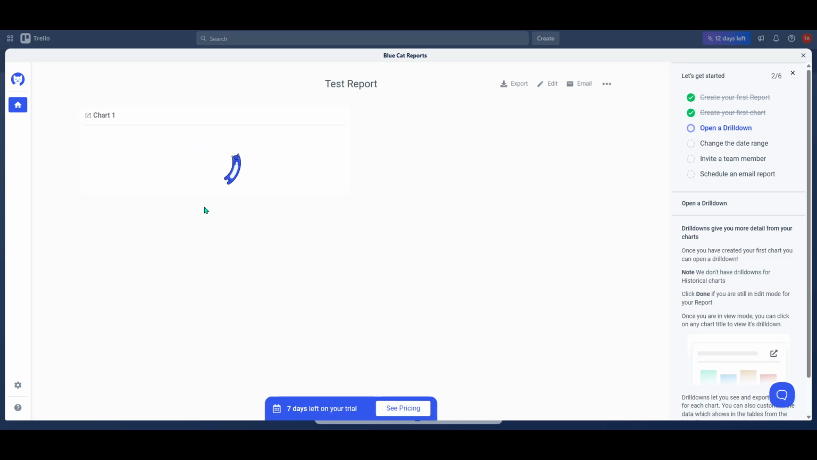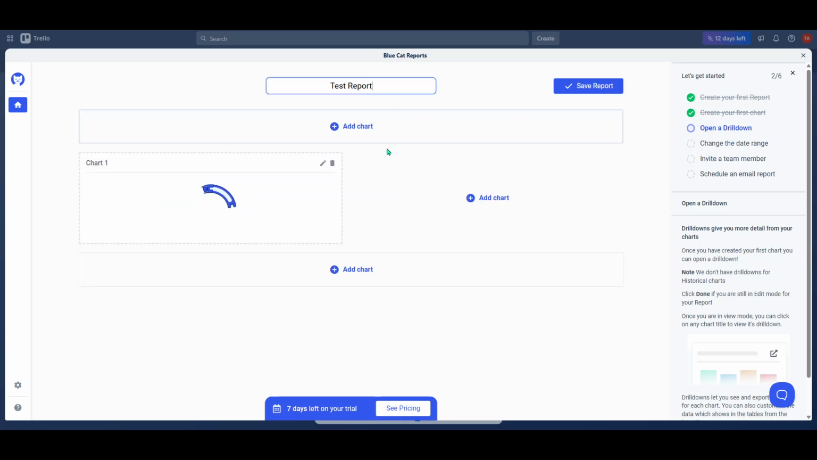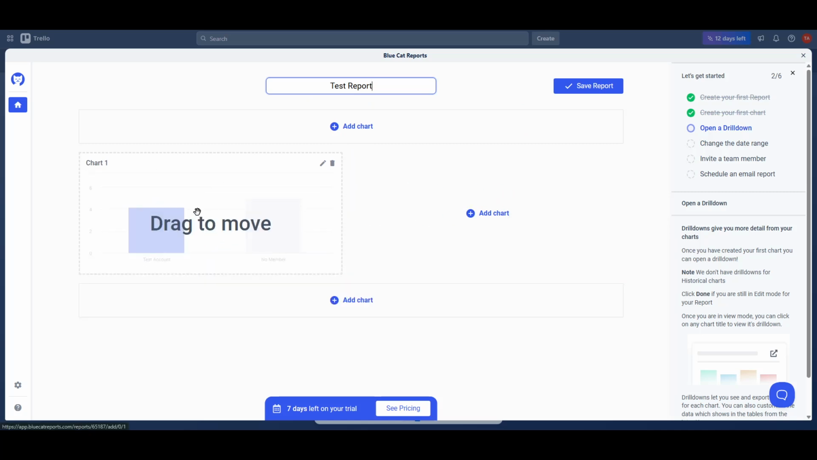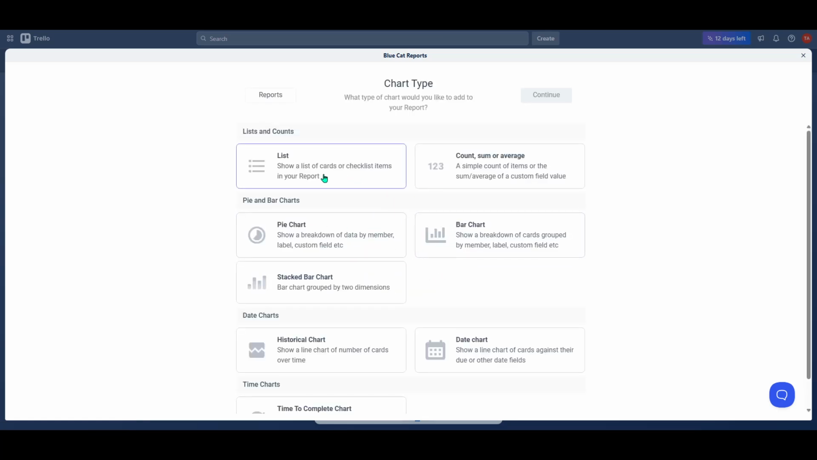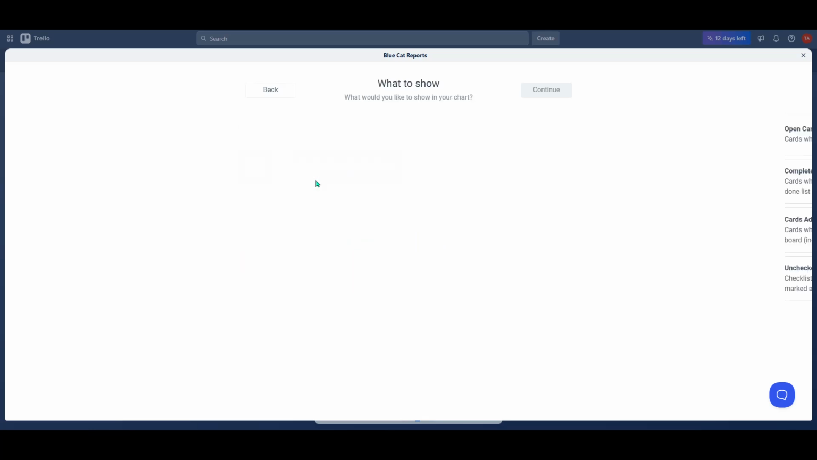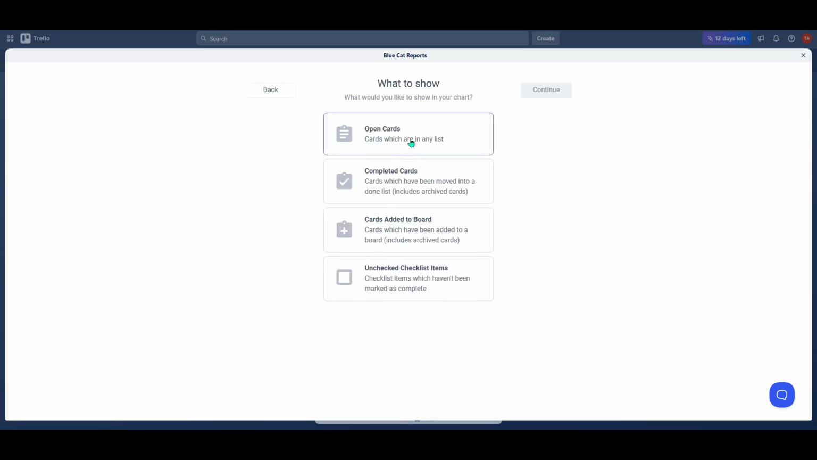Now comes the exciting part: customizing your report by adding your first chart. Charts are the heart of any report, distilling raw data into visuals that are both informative and engaging. Each chart type in Blue Cat will have its unique setup process with straightforward instructions, so make sure to follow these carefully. The detailed guidance provided in the tool will walk you through the steps, ensuring that your charts fit the narrative you wish to convey.